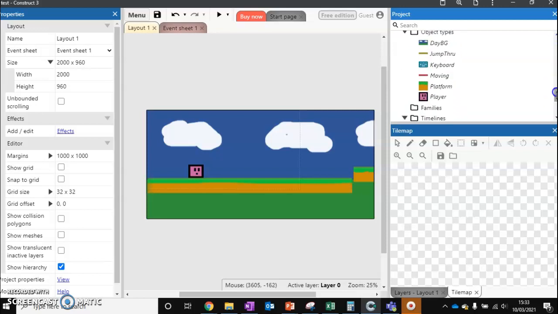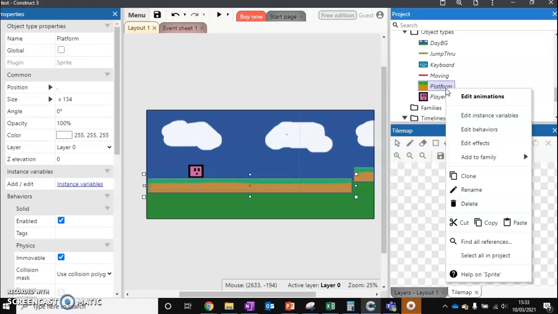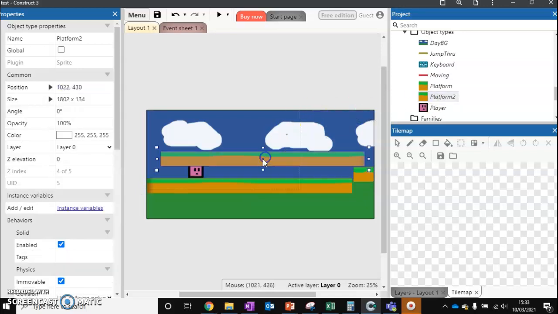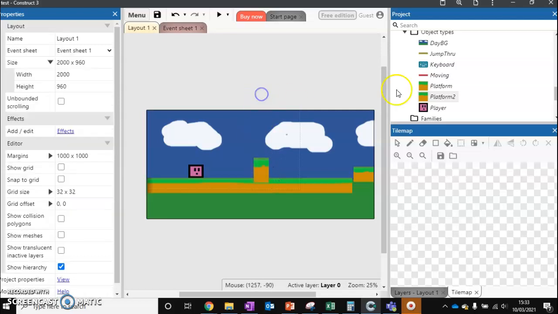So how do we set up a fake wall? Well, first thing we need is a wall. So I'm going to take our platform and I'm just going to copy and paste this. So I'm going to clone it to create platform number 2. So now I'm going to set this platform up, just like so. I'm going to make this a more realistic size, like that. So there's our new wall.